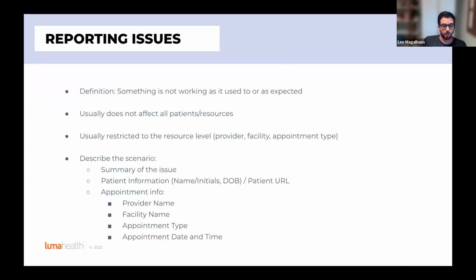So, reporting issues: the best practices on reporting issues to Luma support. It's a very important topic that I would like to go over with this audience, since I believe you are the ones from your practices who usually interact with Luma support. I would like to use this space to share some best practices on how to do it, so we can make this experience better for both teams.